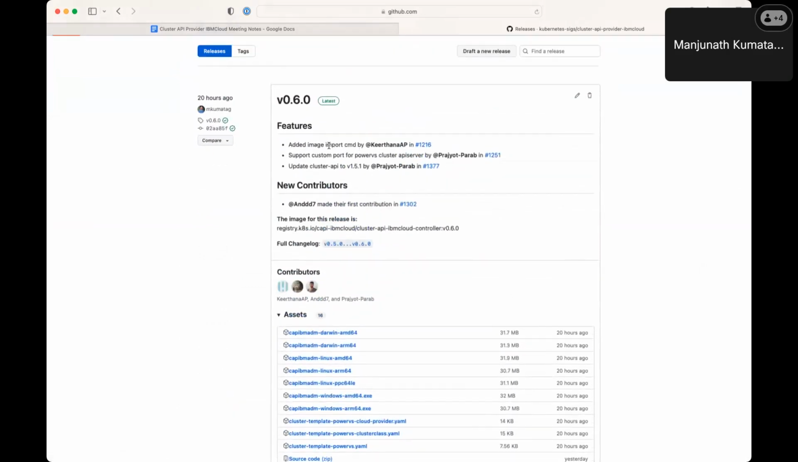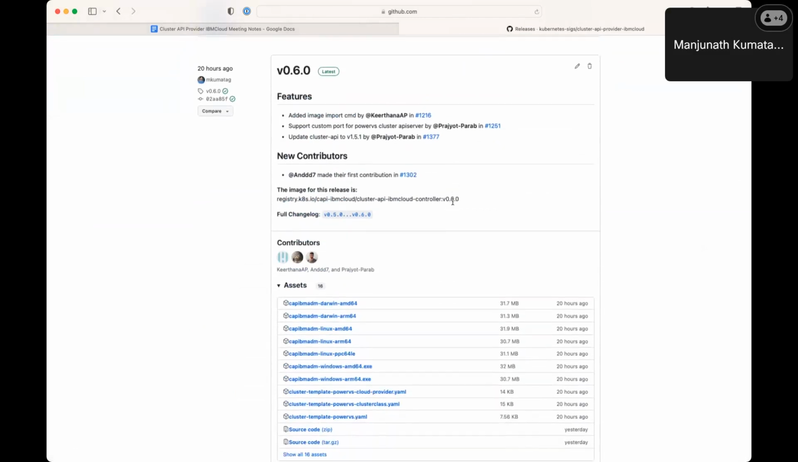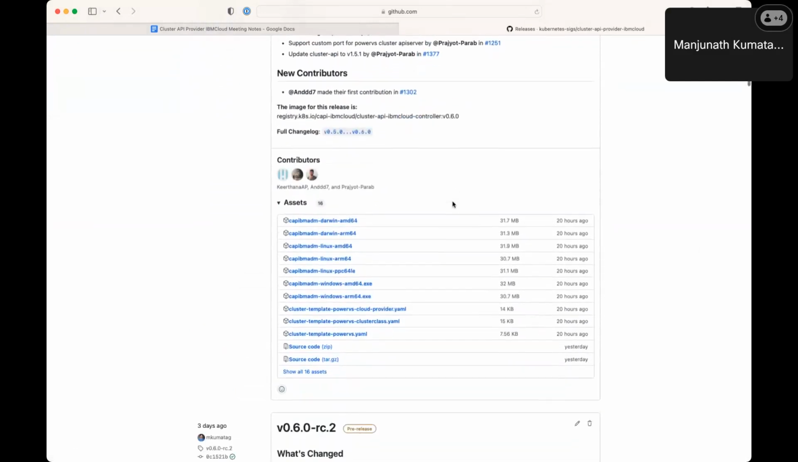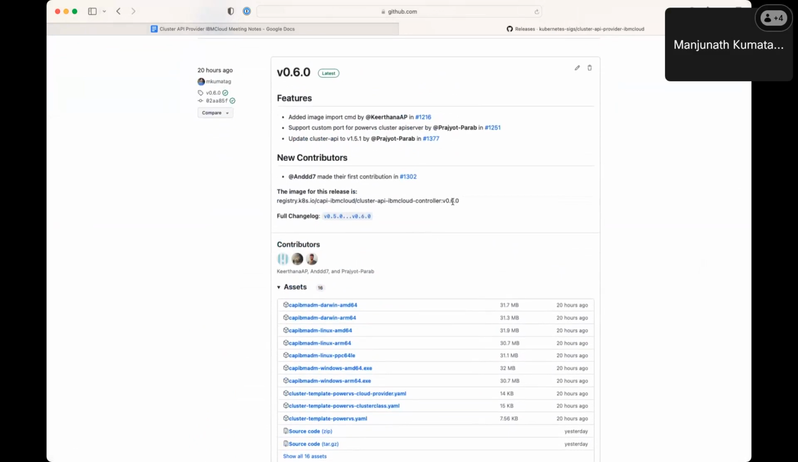We just added one image import command, and Power VS clusters can now use custom ports for the API server. And of course, we updated to our latest CAPI. Though it is not a feature, I want to mention it because it is a very important update in any given Cluster API project. We adopted the 1.5x release in this 0.6 release. Any comments or questions?